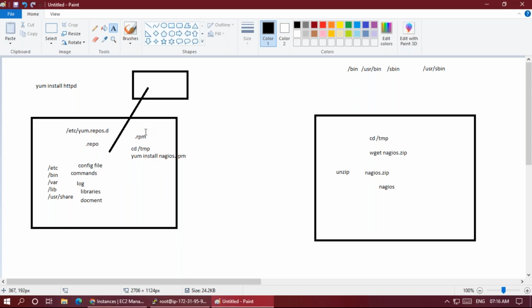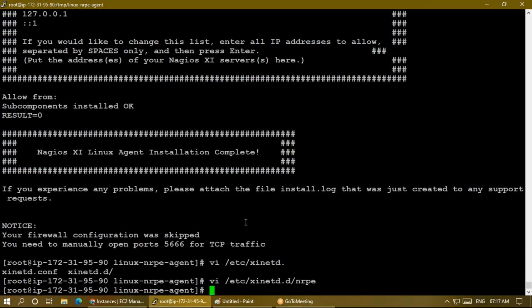The difference between RPM and zip file. It's a general concept, guys, not related to Nagios. Linux is an ocean, guys. So in DevOps also it will be covered.